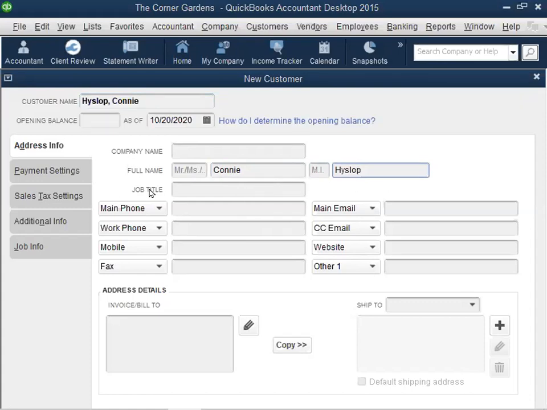Again, if you have things like a job title, if it's a business, fine. If you have their phone number. If you plan to email them receipts, you want to get their email. That's how I send all my receipts, through email. So I make sure when I put somebody in that I put their email here. And I'll show you how to email receipts a little bit later.